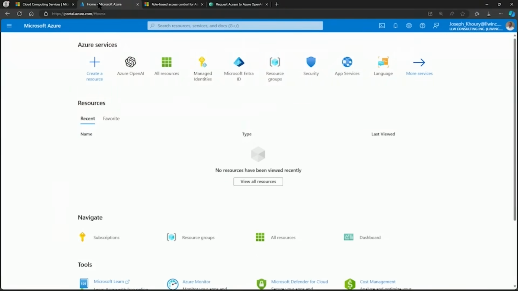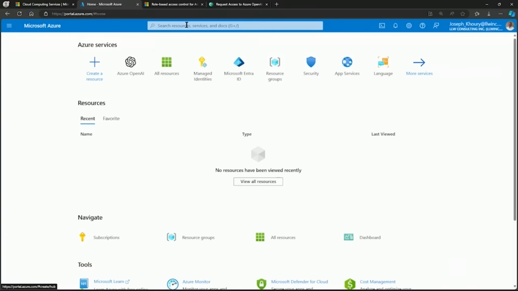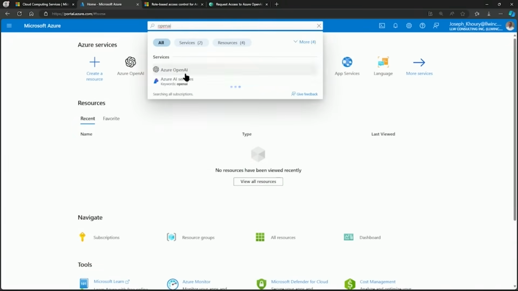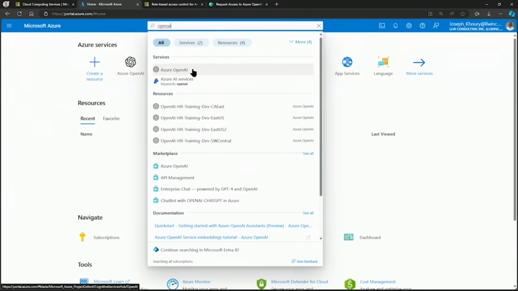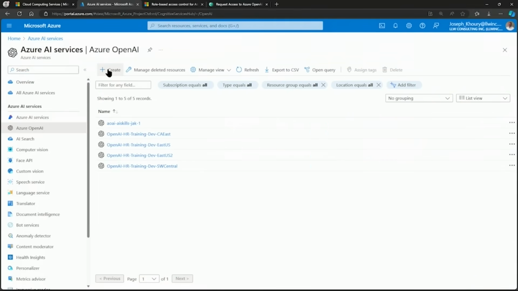Now we need to create an Azure OpenAI service resource in order to use the Azure OpenAI service. Under Azure Services in the Recent Services list, I've got Azure OpenAI already listed. However, if you go to the search bar, just type in OpenAI, and that reveals the Azure OpenAI service as well. If you select the Azure OpenAI service, that opens the Azure OpenAI service blade. Now I'm going to create a new Azure OpenAI service, so I'll select Create.